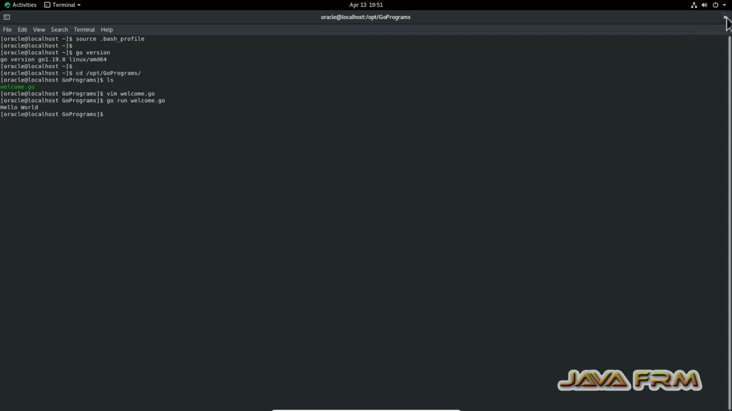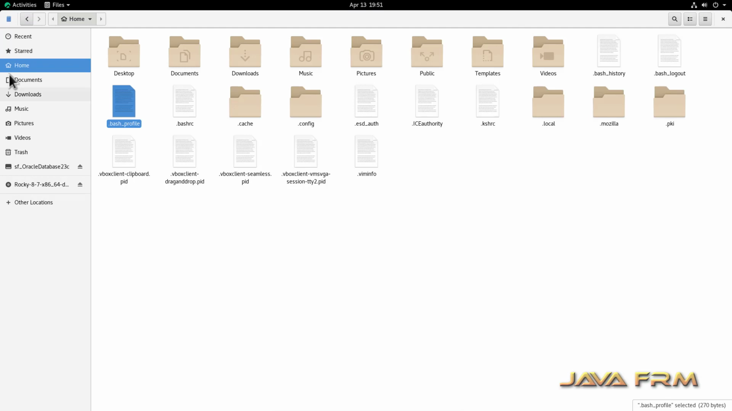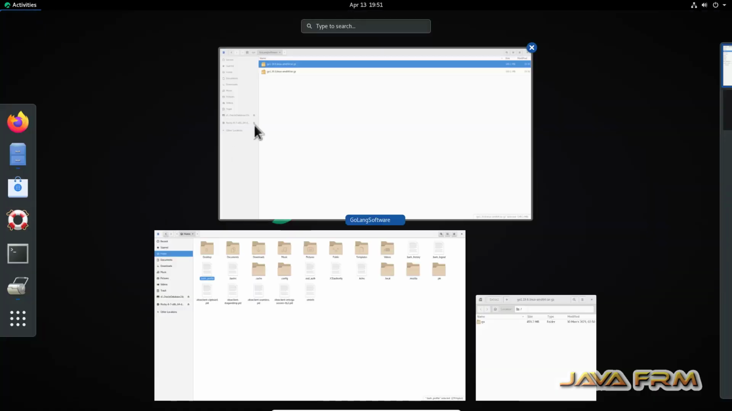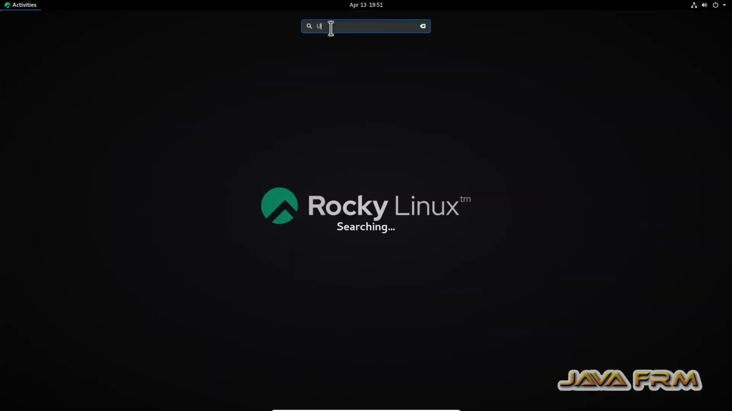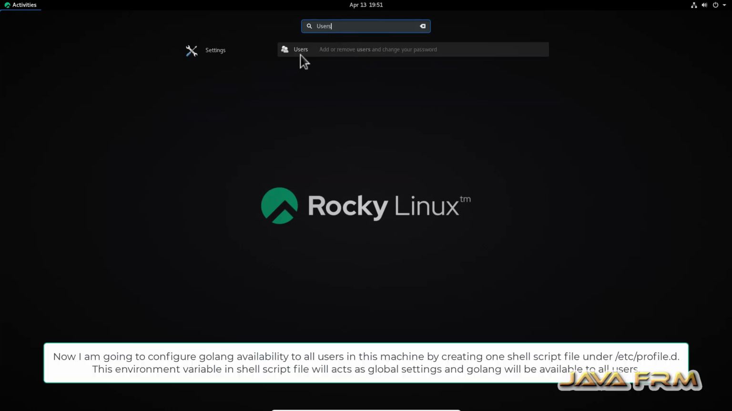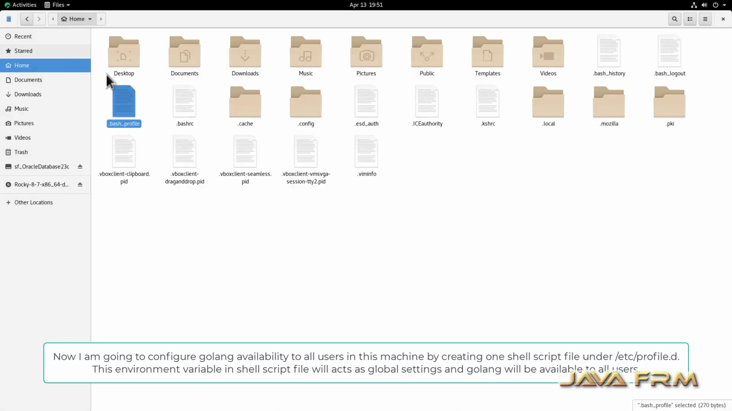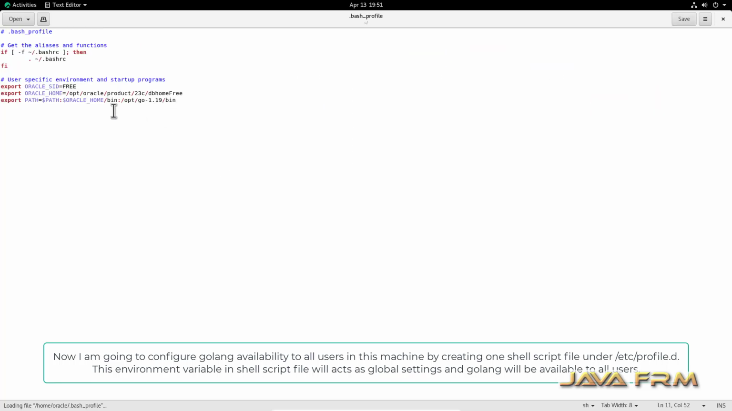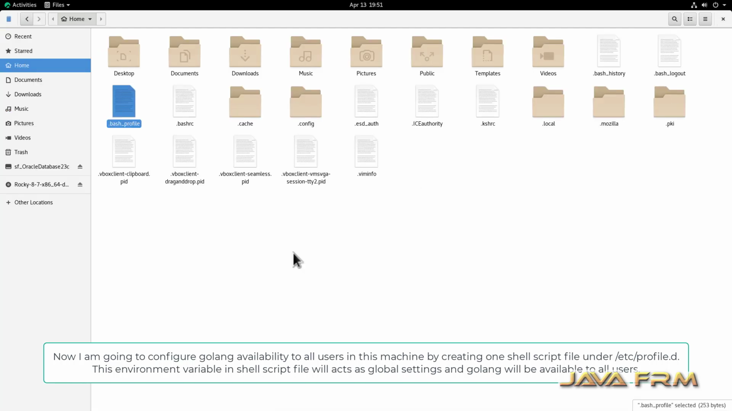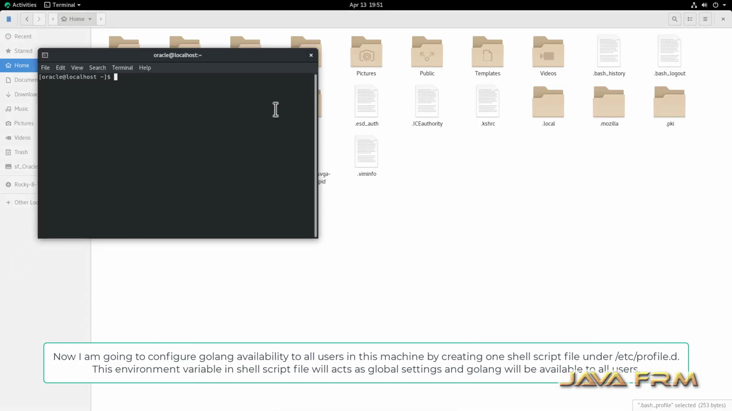Okay, now as I told earlier, this golang is available only for the current user as of now. But in my machine multiple users are there. See here, user Ramanathan is also there. This Ramanathan user cannot execute golang 1.19 programs because it's not configured for multiple users. What I am doing, I am deleting the settings in the bash profile of the current user.